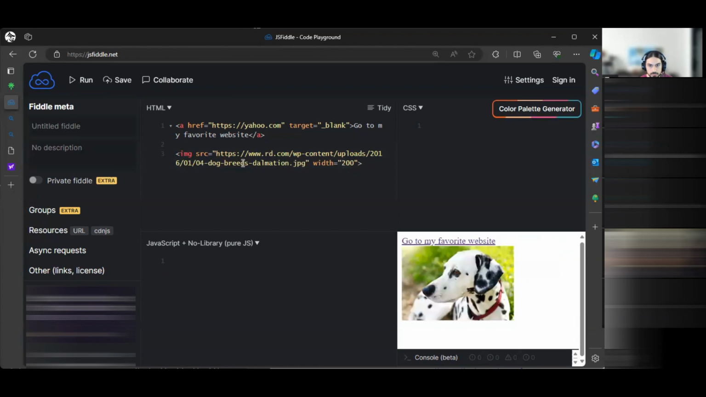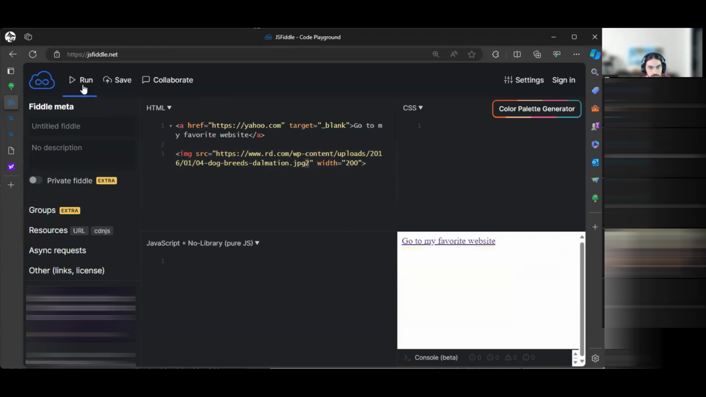Maybe that's better. Now let's say for some reason this image becomes broken, meaning either wherever the image was coming from is no longer there, or I somehow wrote the wrong source. Let's deliberately write the wrong source, adding a 2 here. Now I can see nothing appears. That's like a broken image icon.